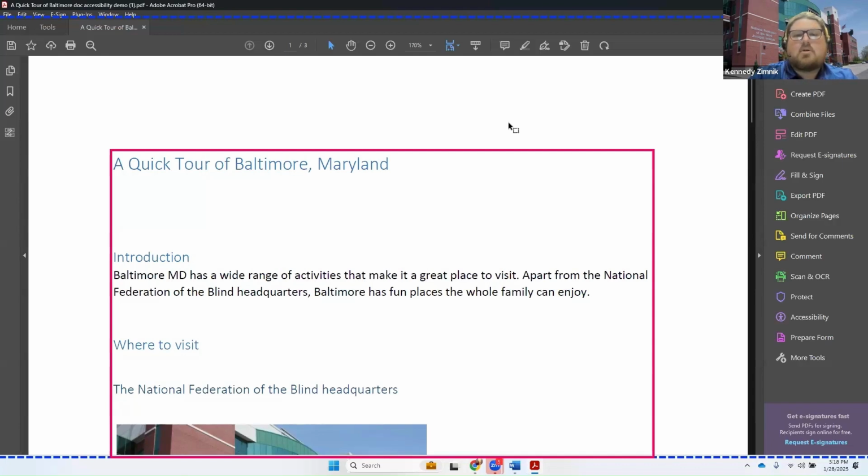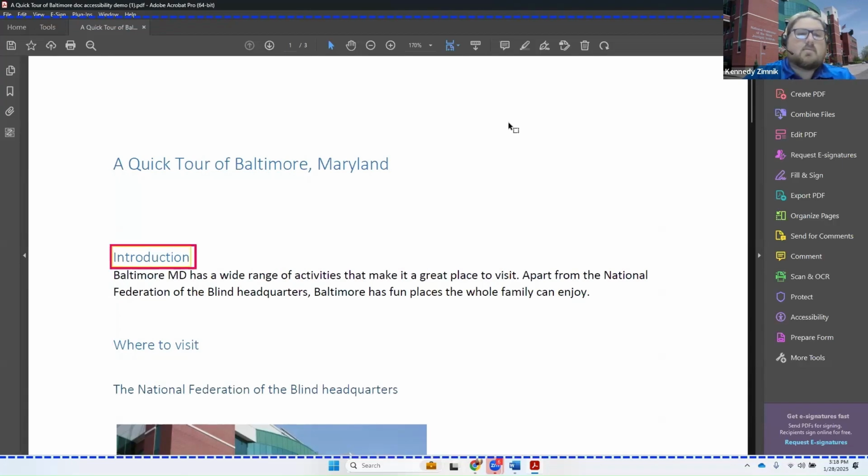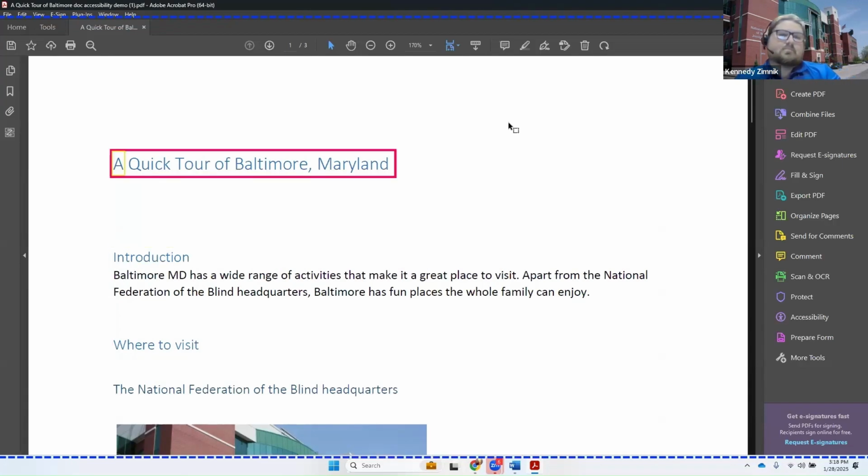It's relatively simple. I definitely recommend turning on this visual highlight feature. It shows you visually where it's reading on the screen, so it helps you figure out where the focus is. That's what it's called on a screen reader. Okay, so I'm just going to go ahead and press the down arrow. Heading level 1, a quick tour of Baltimore, Maryland. Okay, so heading level 1, you heard that.